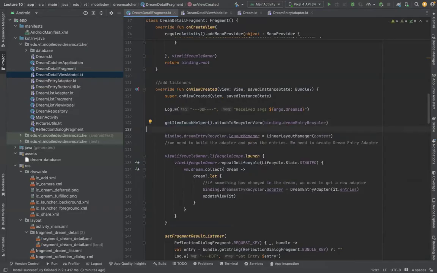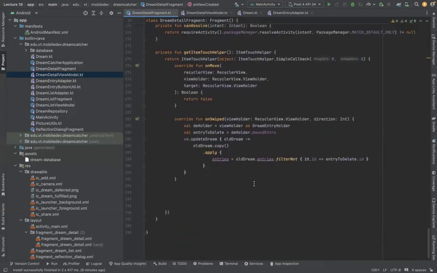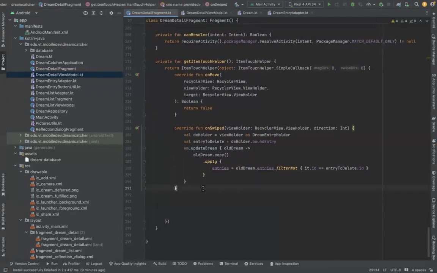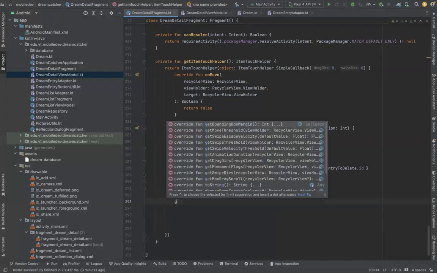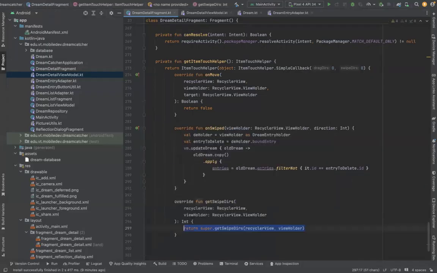So the last thing we need to do is override something called the getSwipeDirs function. So we need to change something with this. This will give us more flexibility while we are swiping those recycler view items. Remember, it already gives us this view holder, but we need to again cast it.